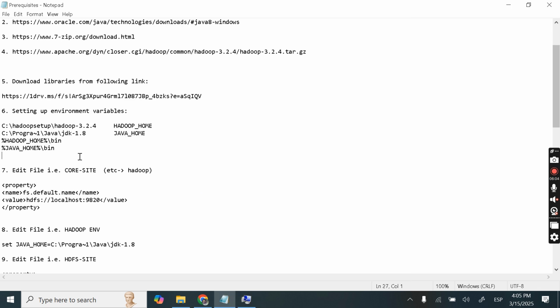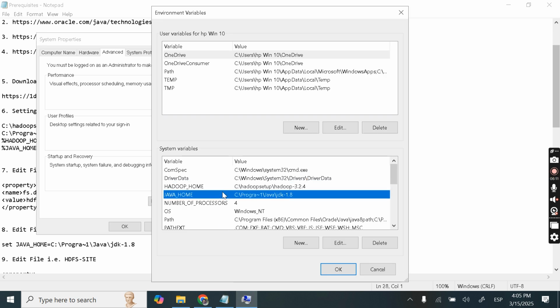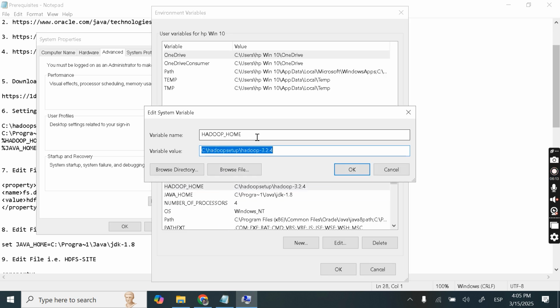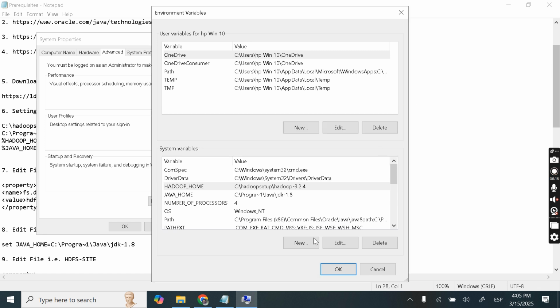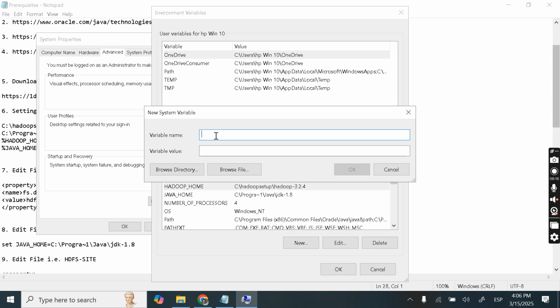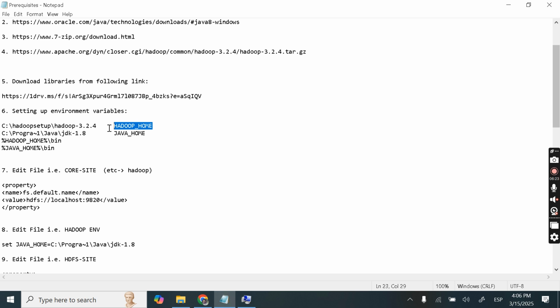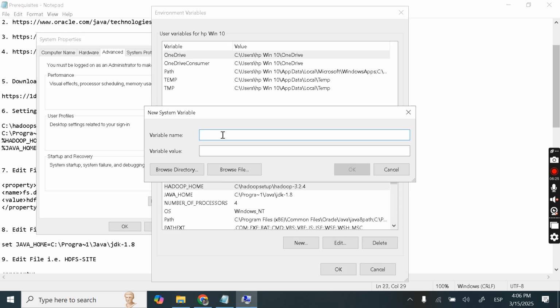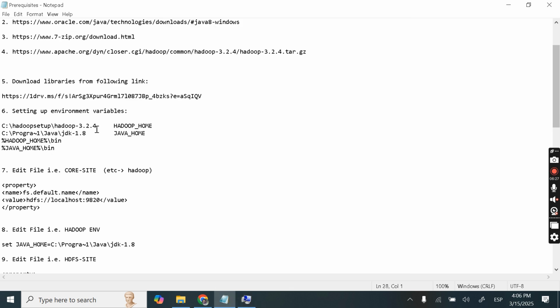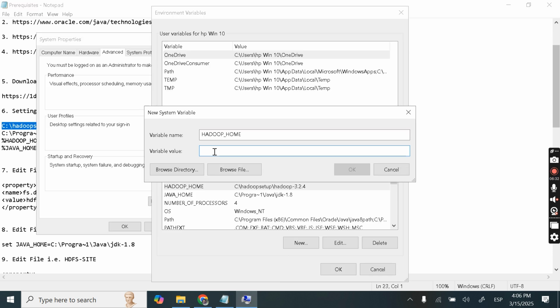So two variables we need to create, one Hadoop home and next Java home. I have already created Hadoop home. Just click here. What you can do, just click on new and then you can paste Hadoop home here, Control C, Hadoop home, and variable value as Hadoop this. I have already created it, I do not need to create it again, so I am cancelling it.